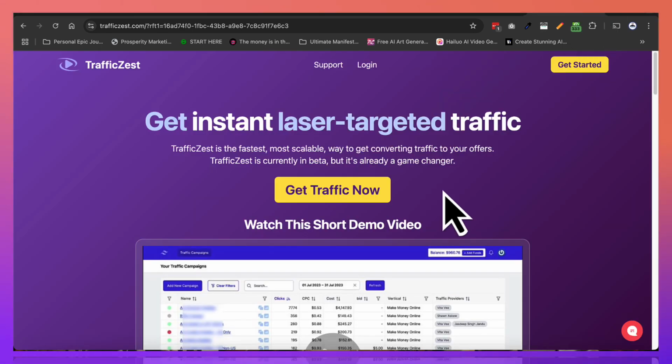This is Traffic Zest, and the nice thing about Traffic Zest, you can tweak the conversion. You can decide how much you want to spend per click and how much you want to spend overall in your total budget, and you can decide on the different vendors. In most cases, you can just click the defaults and that would be fine.